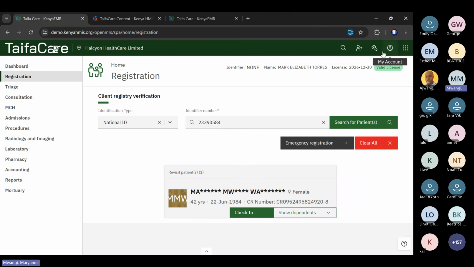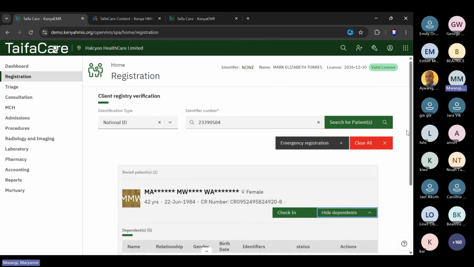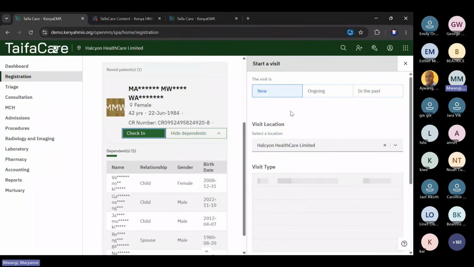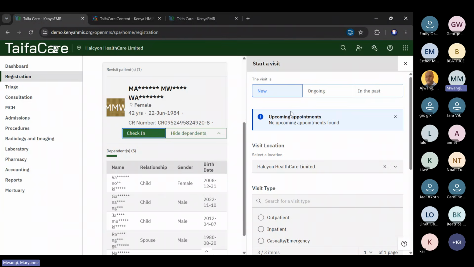Once you verify the OTP, the system will allow you to confirm who is coming for clinical service. Is it the primary member or is it the dependent? If it is the dependent, either a child or a spouse, then you'll be able to show the dependent, go through and check the person who is coming for services. But for my instance, I'm going to check in the primary person as the person seeking services within the MCH for delivery.